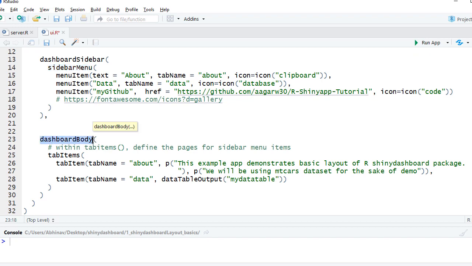To create the landing pages, we have a wrapper which is tabItems. Within tabItems, we have individual pages, landing pages, which we create using tabItem function. So we have got two landing pages here. The first one is tab item with the tab name about. Remember, we talked about tab names in the previous video.